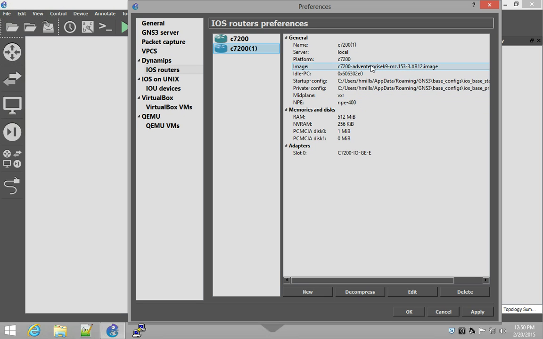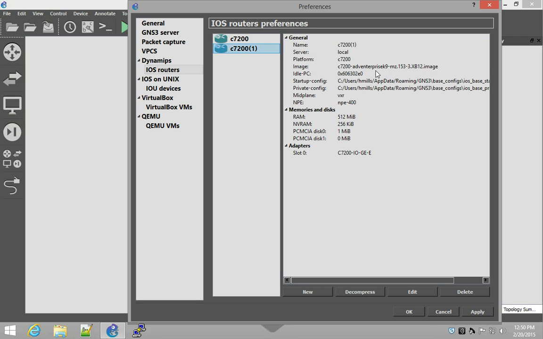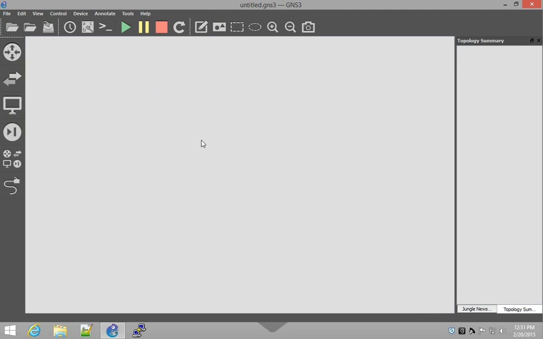Usually it'll say, would you like to decompress your image? But since I've already done one with that image, I have it decompressed. But yes, you want to decompress your image. That way whenever you're booting them, they don't have to decompress themselves. So we click Apply and OK. So that got us our router.